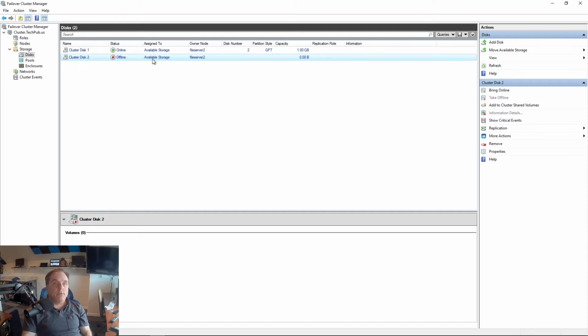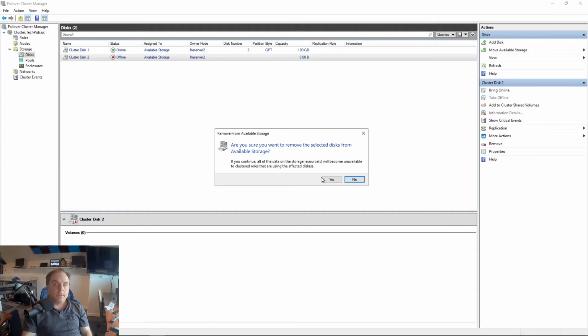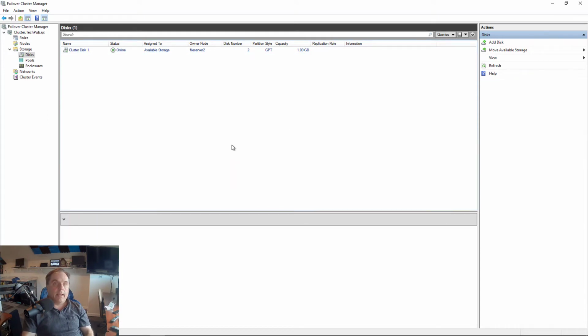And so we see it didn't remove it from the list. All it did was convert it to available storage, and it's going to be mounted on file server 2. Now I'm going to right click and just remove it altogether. Click yes. And now it's gone. So I've first removed it from being a cluster shared volume, then it converted to available storage, and then I removed it from available storage. So it is completely gone off the cluster.